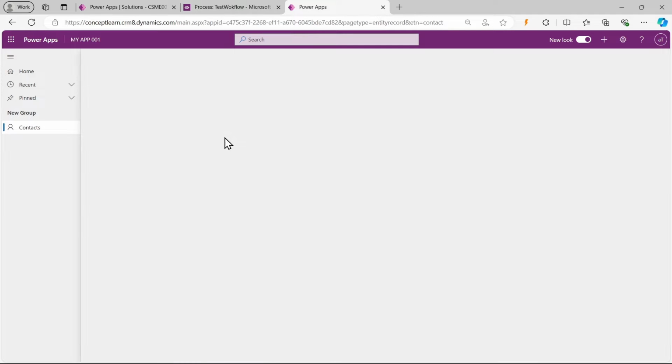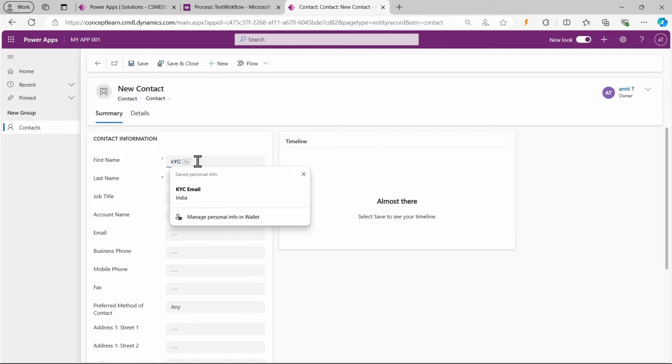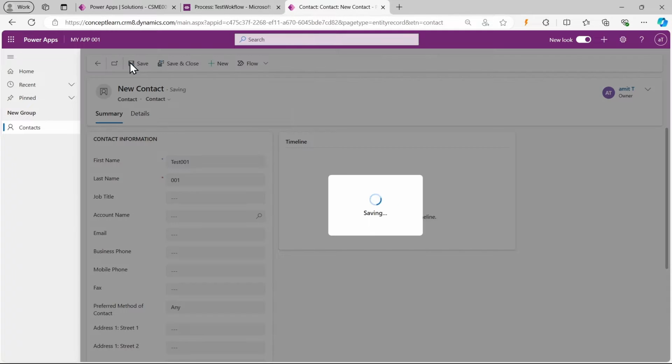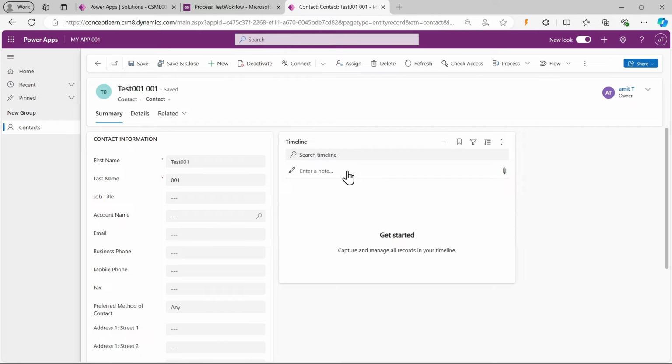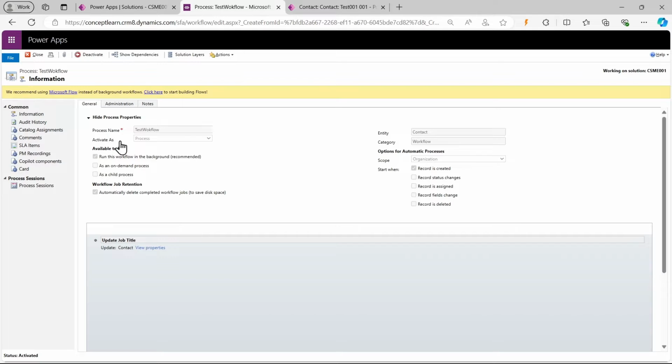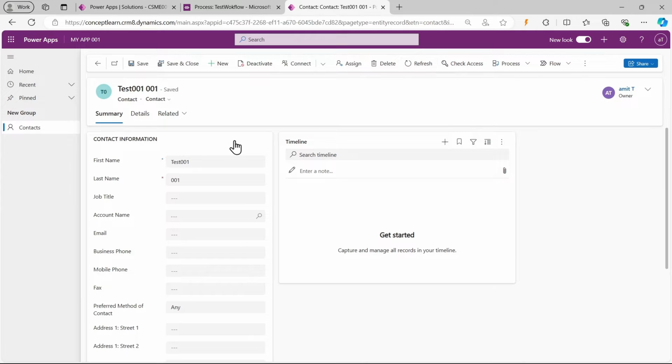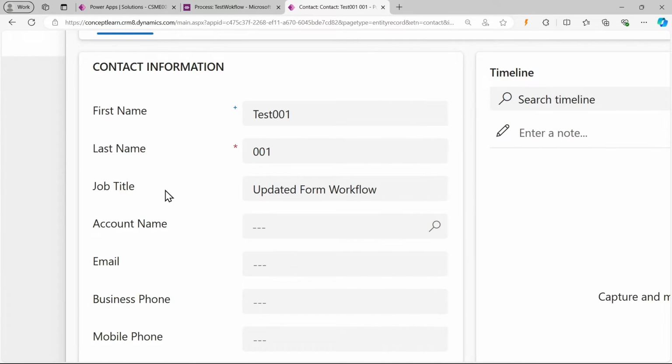Now let's create one record to see whether our workflow is working fine or not. Let me give any kind of names and let me save. So the job title should be updated as I create one new record. As it is an async job, it will take some time, and you can see it is a background workflow. So now as you can see the job title is updated.